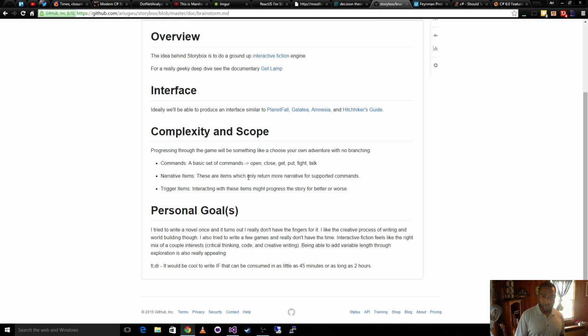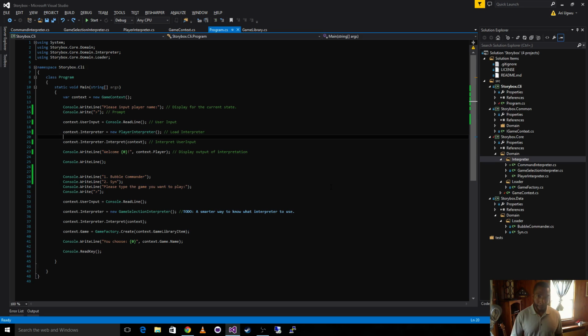Then we have narrative items. These are items which only return more narrative for supported commands and trigger items. Interacting with these items might progress the story for better or worse. So we're going to have a very simple decision tree that we're going to be using for this. We're just going to keep architecting this out in all the ways that we know right now. So again, the very first step after doing the display output of interpretation is to display the current state.